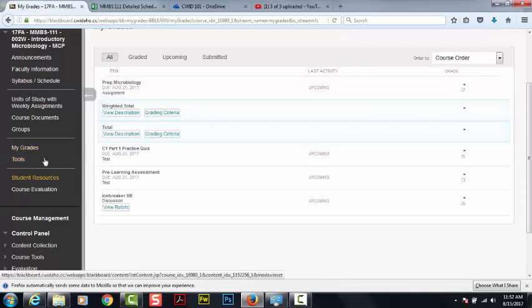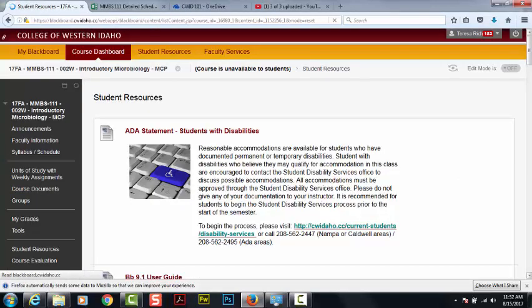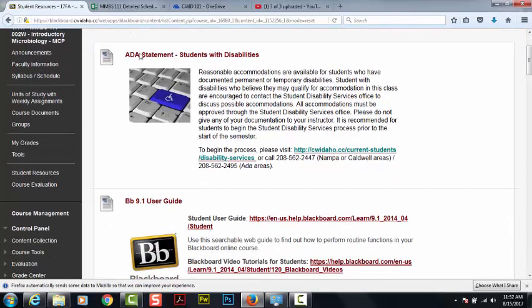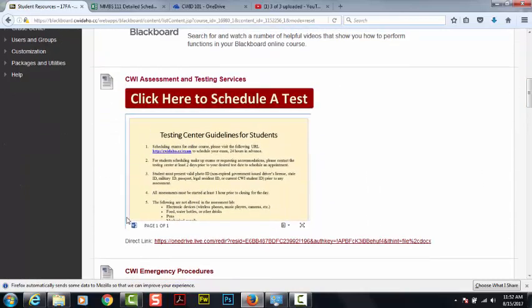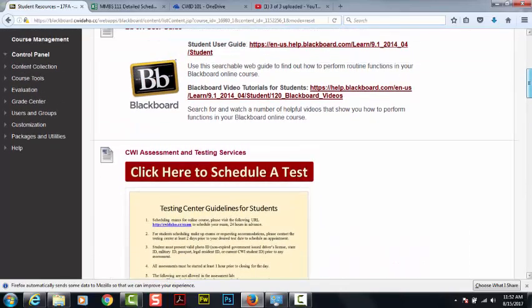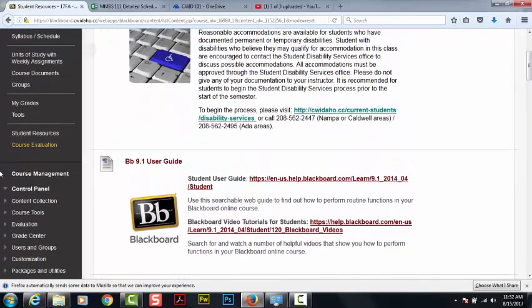Over here we have some tools that are of use to you. Student resources is a good tab to take a look at. It's got all sorts of good information. Information on the Americans with Disabilities. Here's some videos to help you use the Blackboard if you're unfamiliar with it. Here's directions on how to schedule a test, which you will be doing. All of the tests will be in the Testing and Assessment Center.